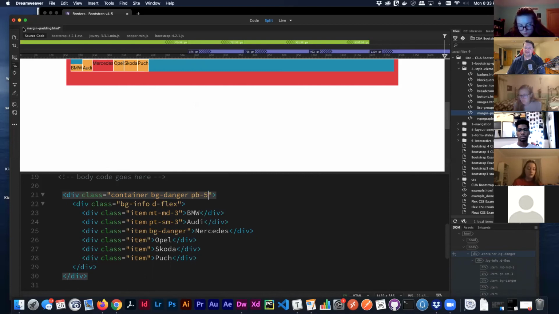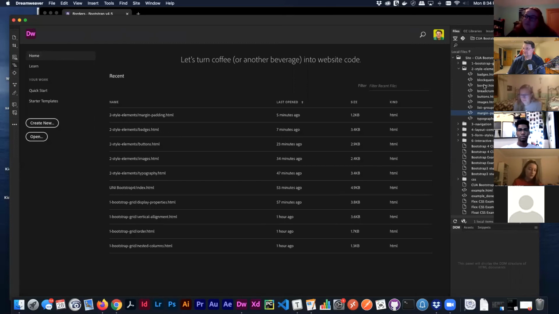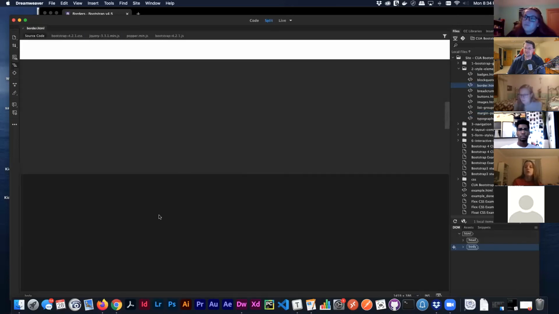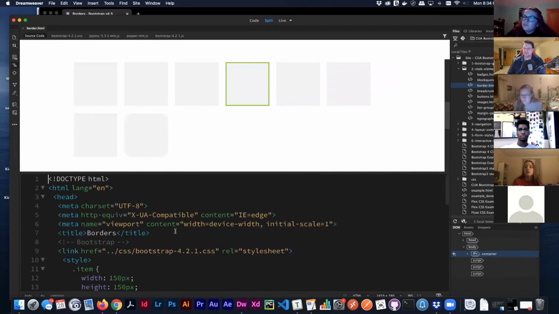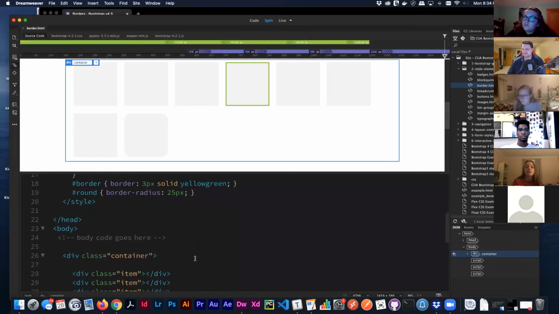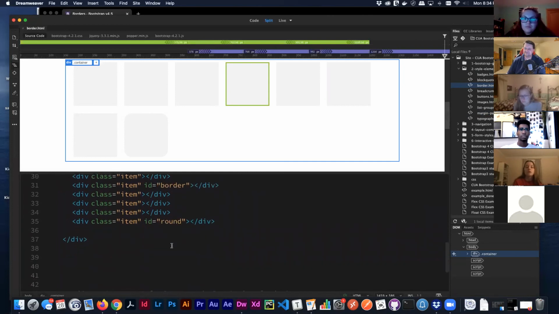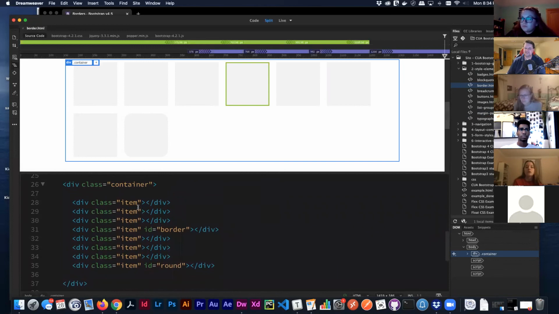Let's torture you guys a little more. Let's open the borders or border file. And here we have some examples. I have just divs in a container, and all the divs have CSS-wise is just the width and the height and a little bit of background. And here we can apply some of the border rules.